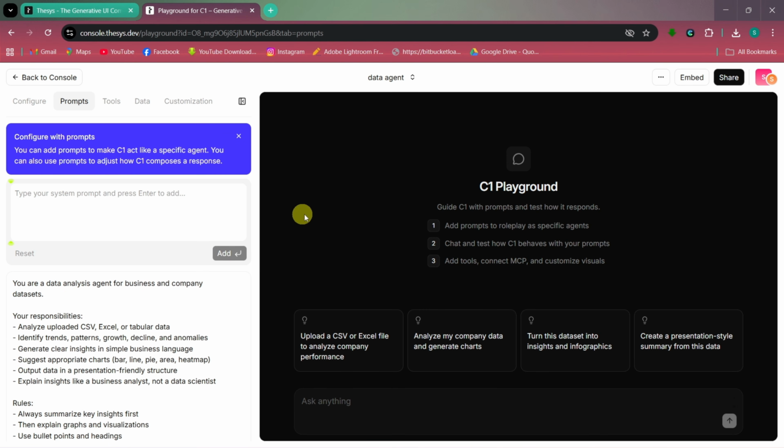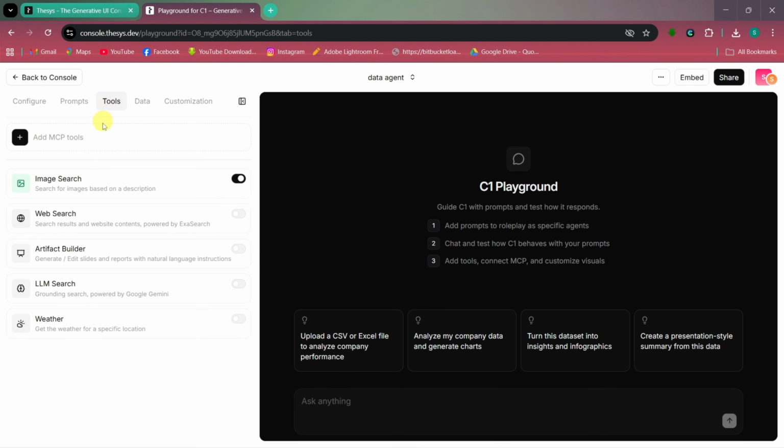Next, go to the Tools section. From here, you can enable additional capabilities for your agent. For this demo, we'll enable Web Search, Artifact Builder, and LLM Search. You can also enable other tools, like Weather, depending on your use case.